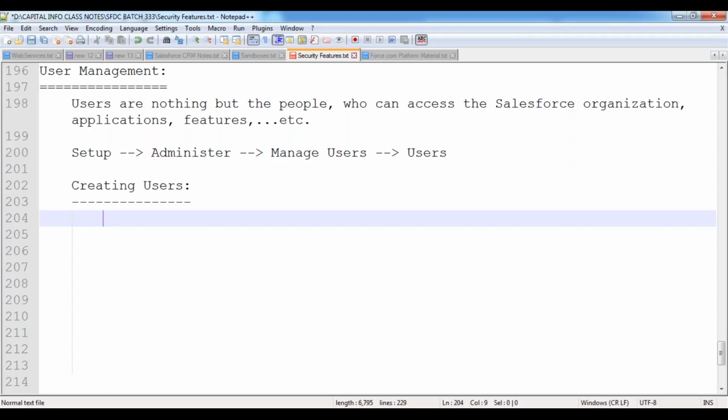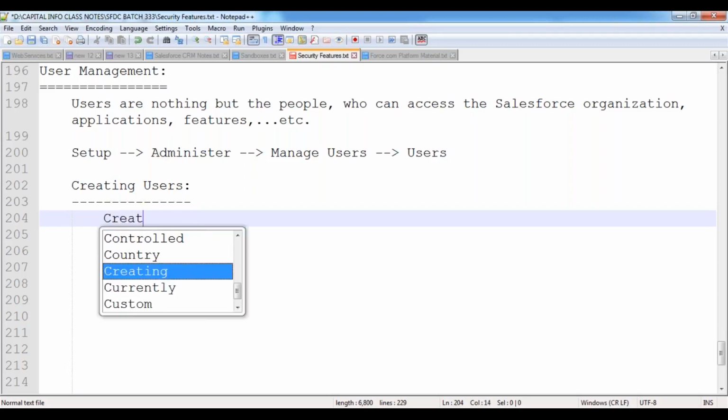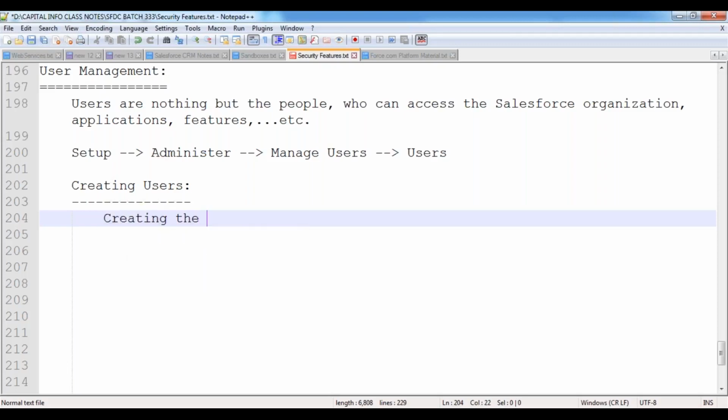Now, here in this case, when coming to the users, how can we add the users? At that time, we are going to follow the two-step process. Creating the user involves the below two-step process.